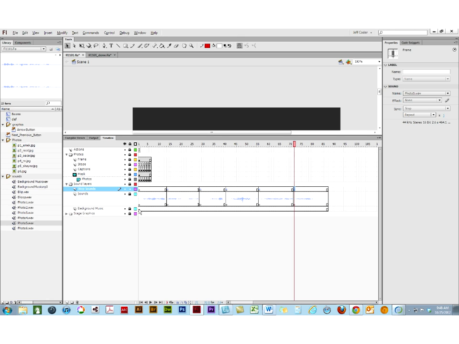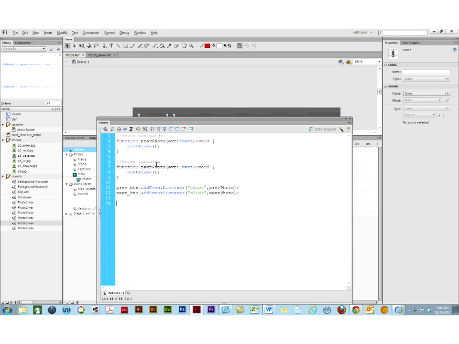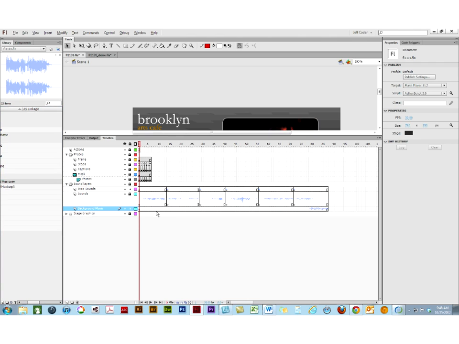I select my background music layer. I choose background music, and in this case, I'm going to look at something that they have in the Actions panel here first. Okay, it doesn't talk about it here. I'm going to choose background music .mp3. It doesn't really matter. I'll just choose the first frame, and I'll just drop the background music onto the stage. And I'm going to set its synchronization to stream.